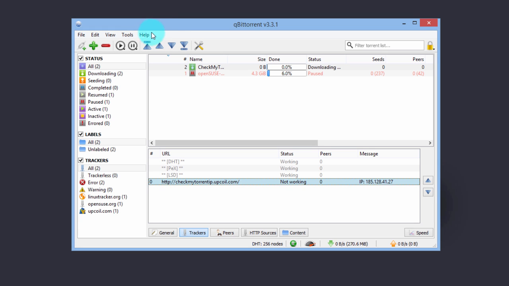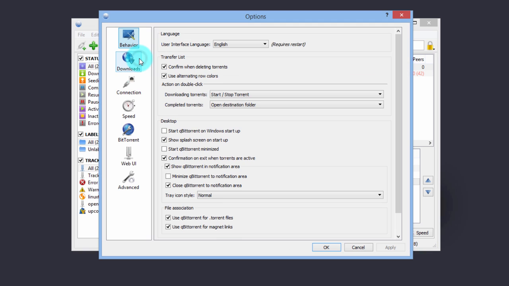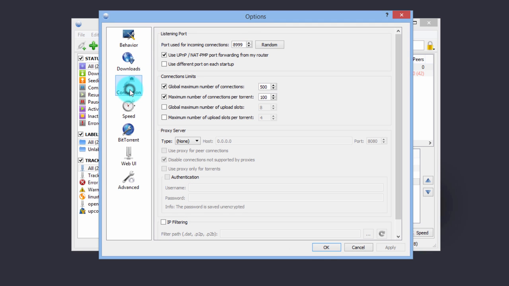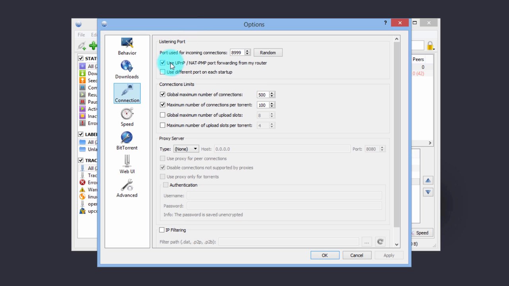Okay, so we're in QBittorrent, and in order to set up the proxy, you just have to go to Tools, Options, and then click on the Connection tab here. And you can scroll down and you'll be able to see the proxy server option. But first we want to talk about the listening port. So if you use UPnP or NAT-PnP port forwarding, this is an automatic technology that will detect what ports are being forwarded through your router and route them appropriately to your torrent client.